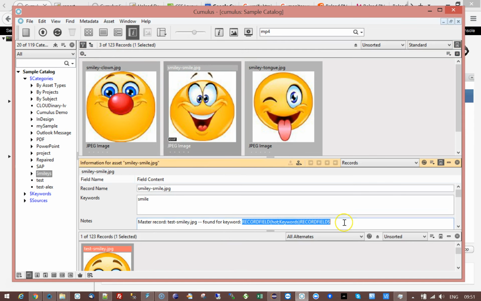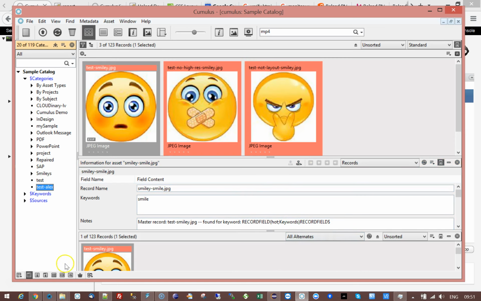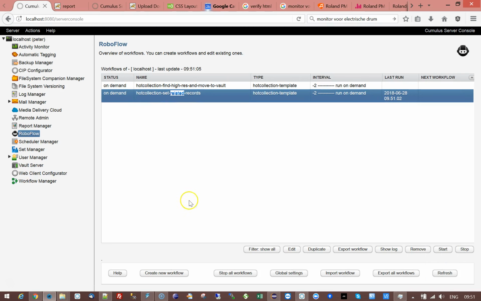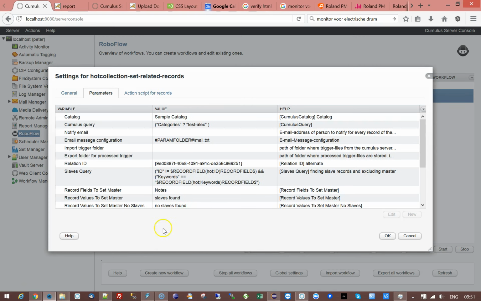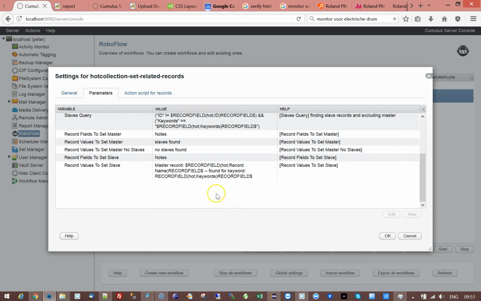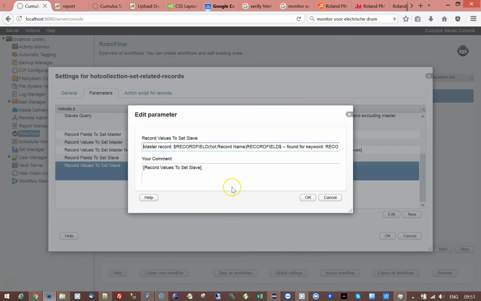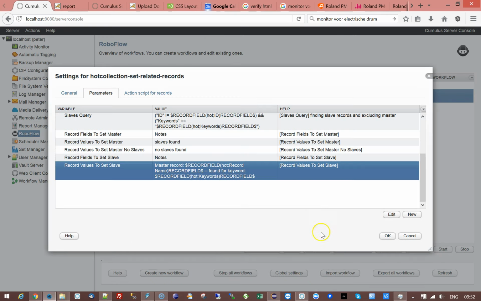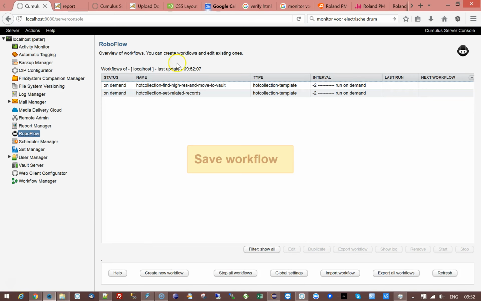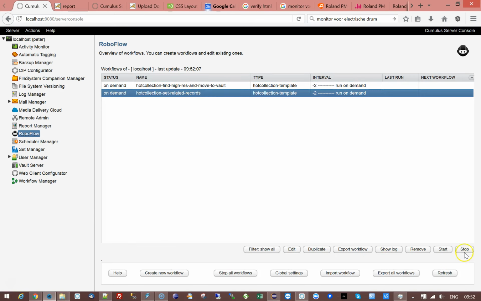But I have a typo here. Apparently I forgot the $ sign, so it didn't pick up the value. So we're going to quickly fix that. It means that here I'm setting a value, and the instruction needs to start with a $ sign here to pick up that value. And I can say OK, and I can run it again.